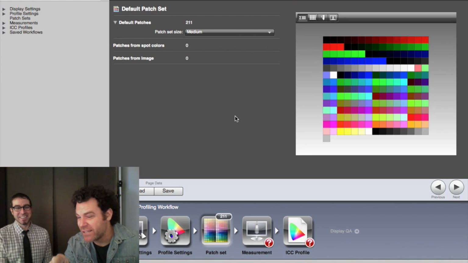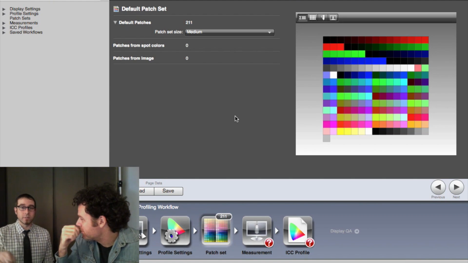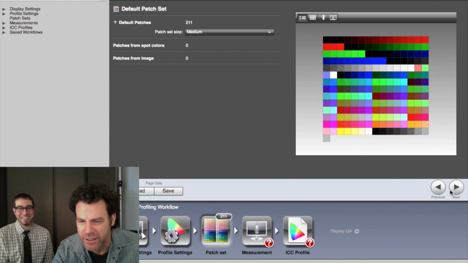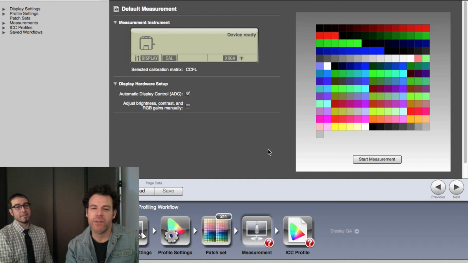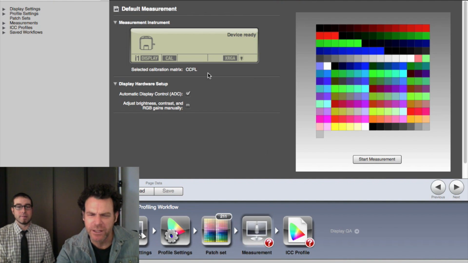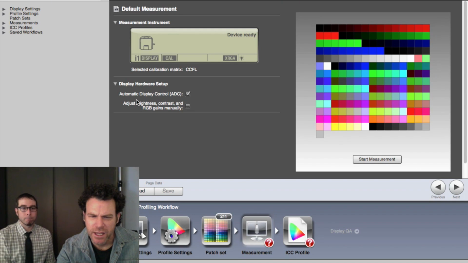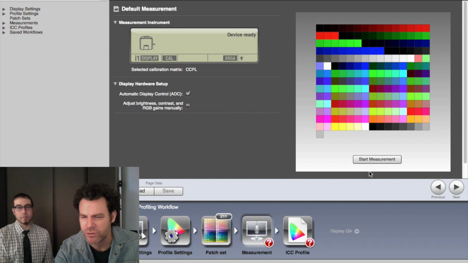Now, when I hit next, it's going to take you to one more screen. Okay, hold on. Let's hit next. And then when you hit start measurement. Oh, now I'm going to hit start measurement. That's okay, and automatic display control is clicked. And adjust brightness, contrast, and dark. No, I don't want that manual. I want them to do it. Correct. Yeah, I don't want to touch it. I don't want to screw it up.